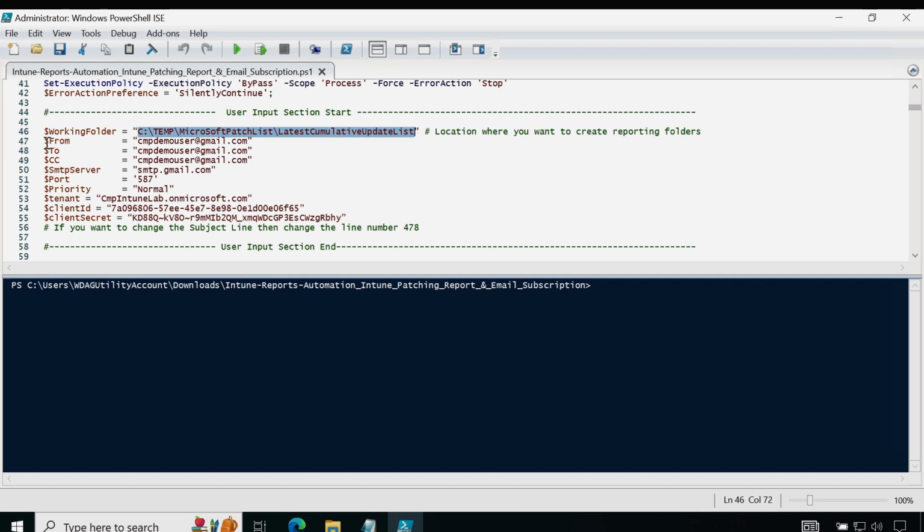Now here you have to provide the to, from, and cc information, because this is my lab environment. I don't have any on-premises or production SMTP server information. That's why I'm using my own Gmail SMTP server. Then you have to provide the SMTP server information, port information, and the priority.